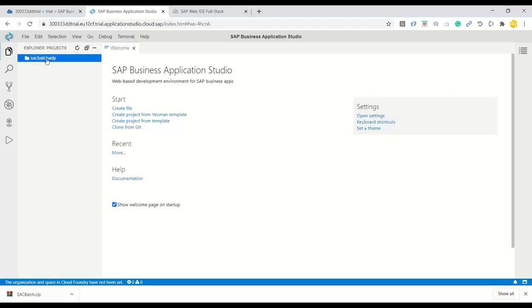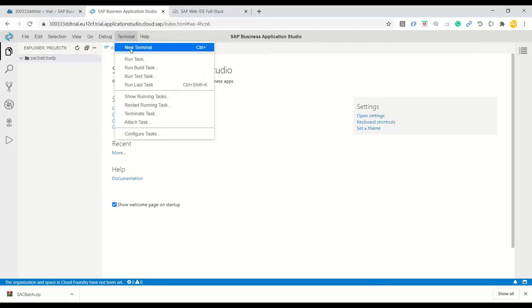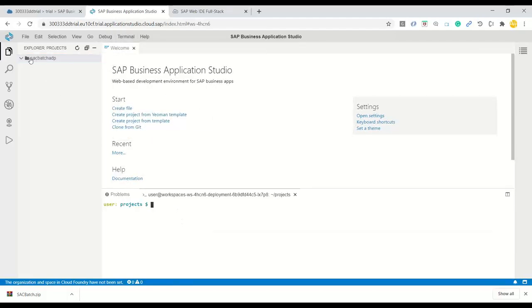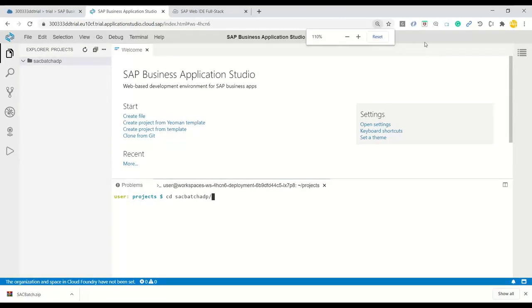You can see SAC batch ADP, and now go to terminal and open a new terminal. Basically this SAC batch ADP is a folder, so we go inside this folder now. I'll say cd space SAC tab and you see it shows me the name. That's how you can navigate inside that folder.